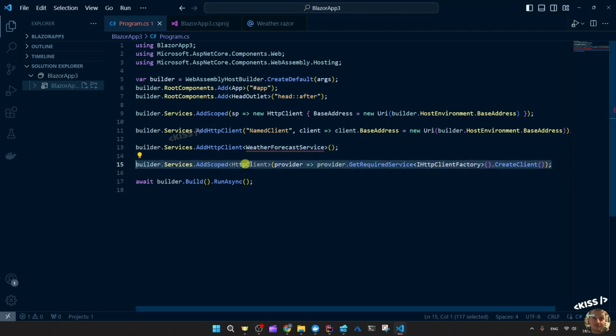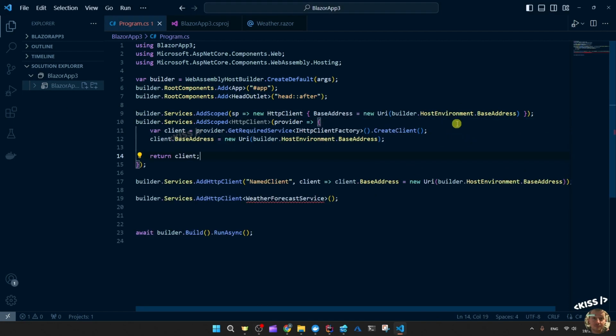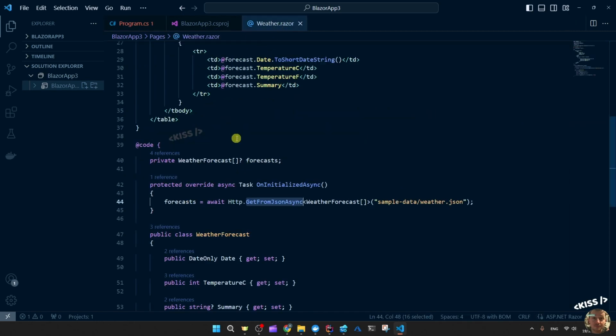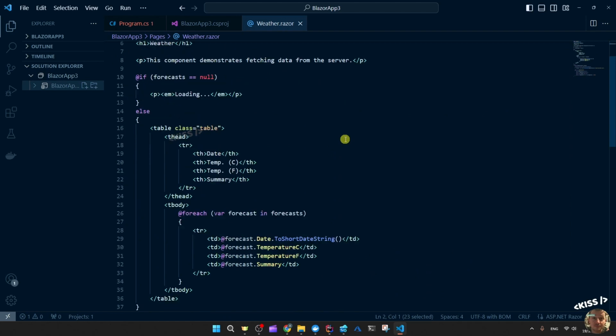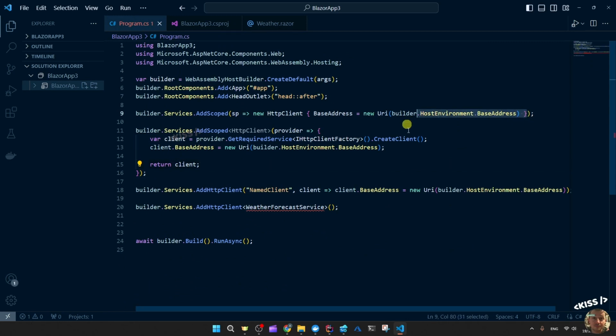Those two, the first one and the last one, are about the same, so I'm gonna group them together, which basically just return a newly initialized client. Let's make it a bit more. Now you see those two are basically the same, just returning a newly configured HTTP client, and you can simply inject those wherever you need, at the top of a page, in a class, wherever you need it. And it's going to use that base address.